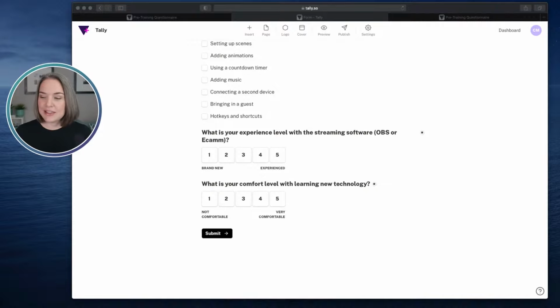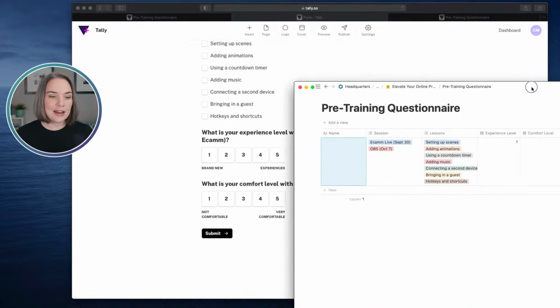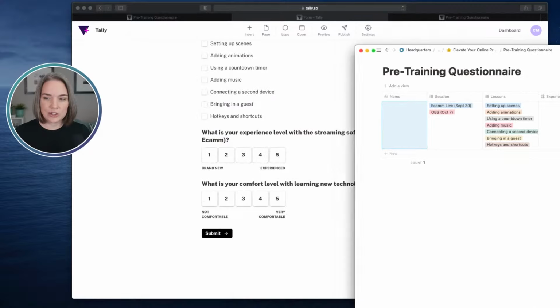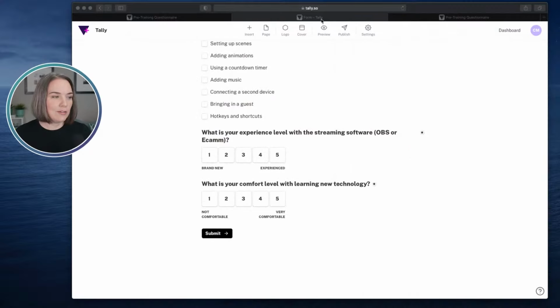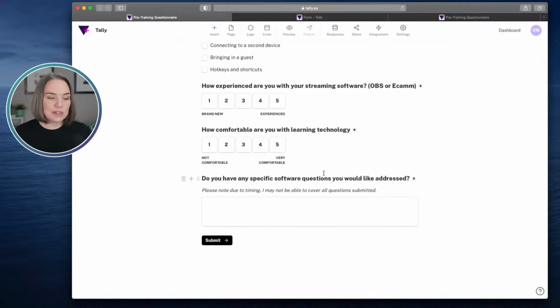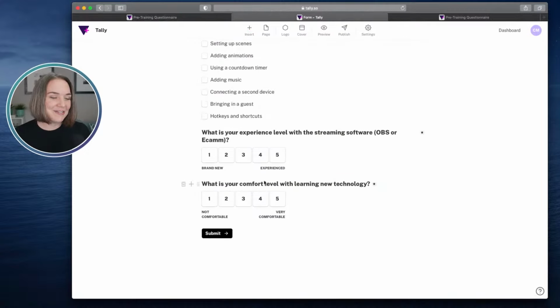So now we have these. Let's take a look again at the questionnaire. I want to know experience level, the comfort level. And then I also want to see, do they have any questions? And the way that I wrote it, if we take a look at this here, is I said, do you have any specific software questions? Let's actually try something. I'm going to see if I can just copy this and go to the form.